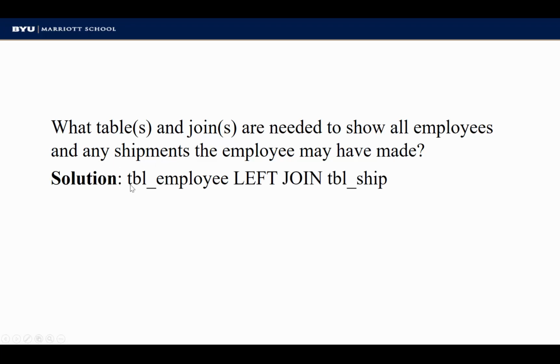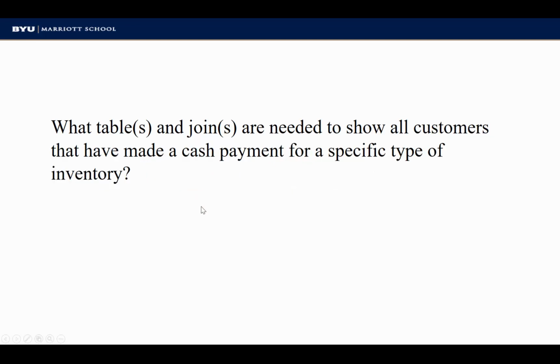In this case, I wrote table employee, left join, table ship. I could have written, and this is identical, table ship, right join, table employee, because the left and the right joins are interchangeable if you just switch the order of the tables. All right, moving on to the next one.